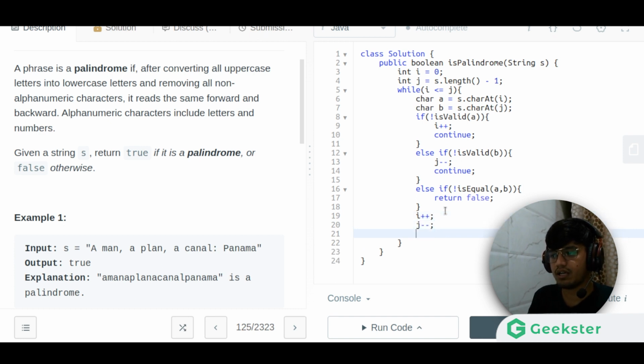Okay, and yeah, that is what we're going to be doing. And once we come out of this loop, which means all things are correct, in that case we need to return true. Now we just need to write these two functions.